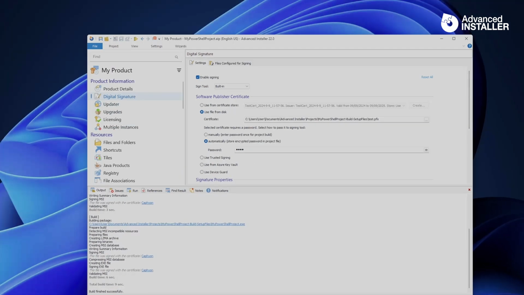And that's it. Whether you're using SignTool or Advanced Installer, signing your MSI files is crucial for ensuring their security and trustworthiness. Not only does it protect your software from tampering, but it also gives your users peace of mind when they install it.